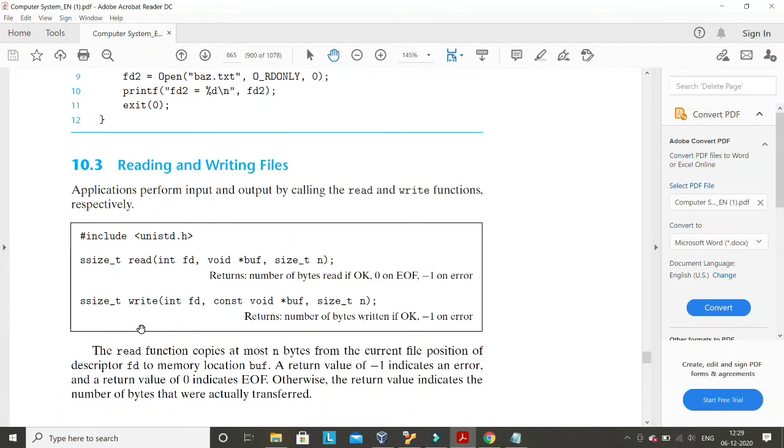Similarly, there are upper level functions for write also, like fputs, putc, then fprintf. All these things are there, right? So these upper level functions that we use from C actually internally call these two functions, read and write. Read is for reading something from the file, and write is to write something to the file.